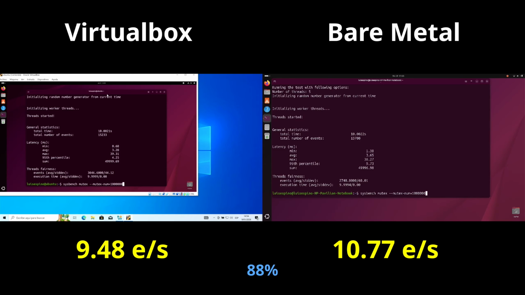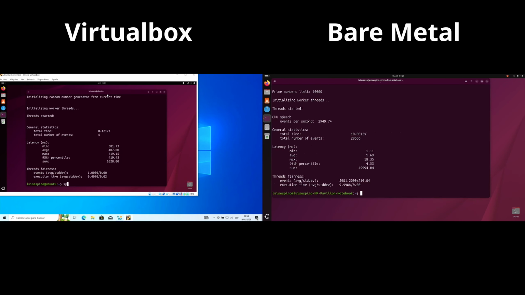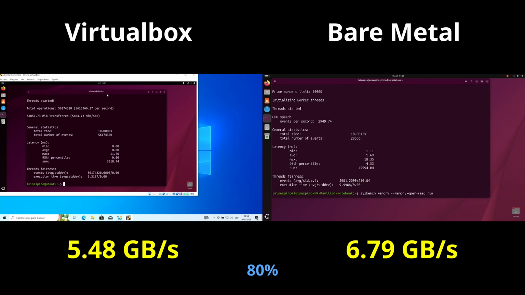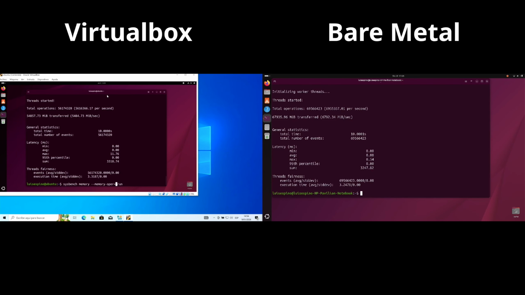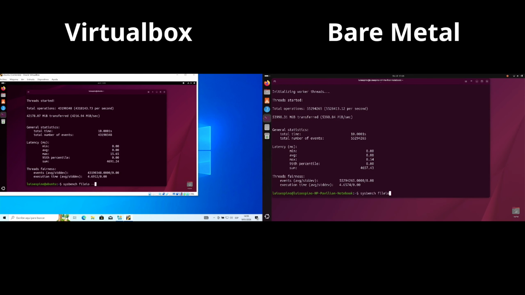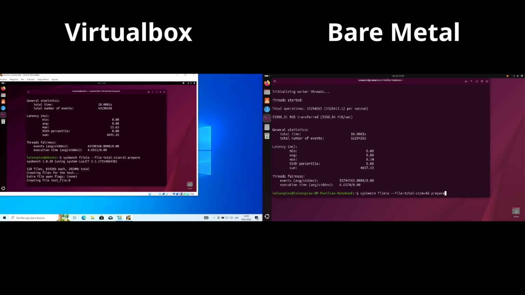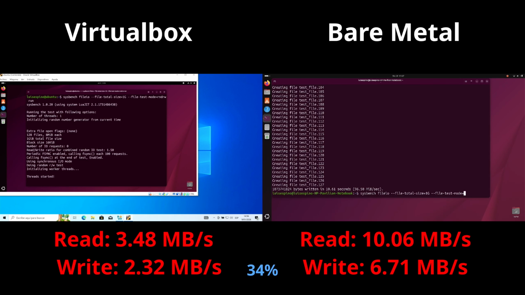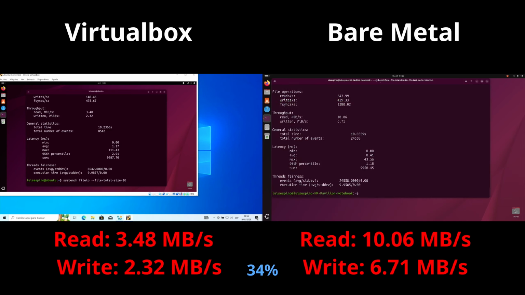The mutex test shows average results. Now, we run the memory read test, which delivers average performance, and the memory write test shows similar results. Next, we test the disk input and output. Both read and write speeds. Results are very low, showing poor disk performance.